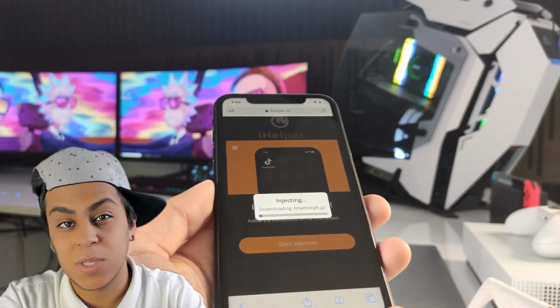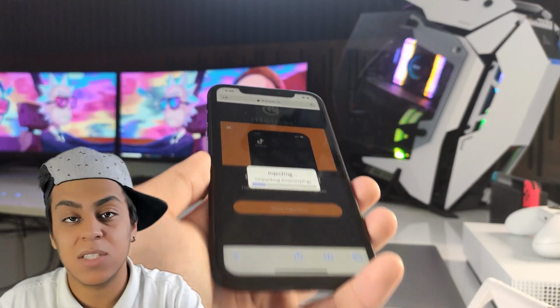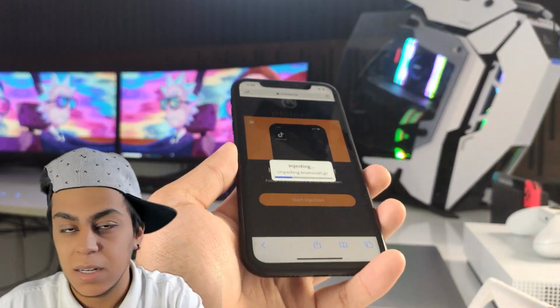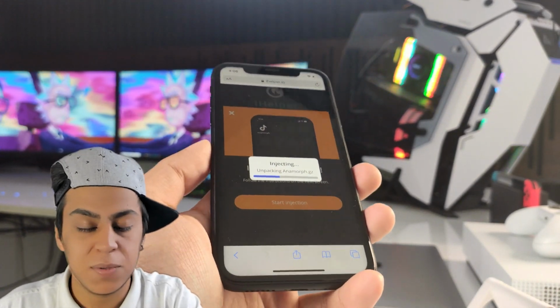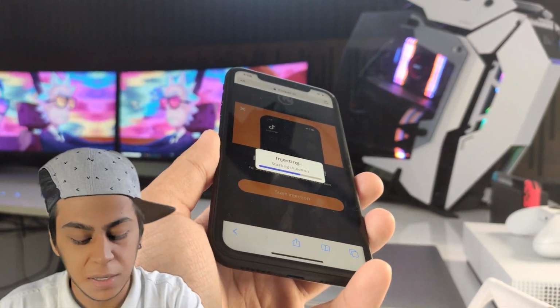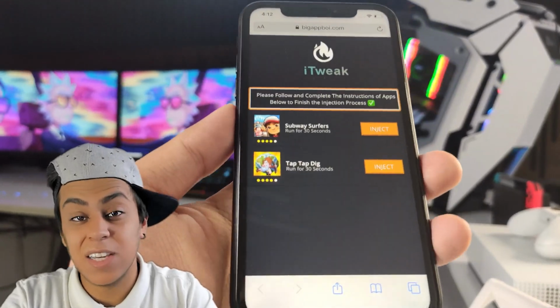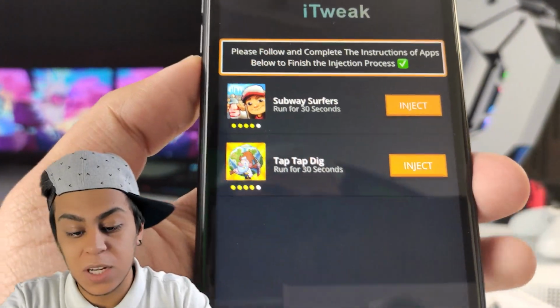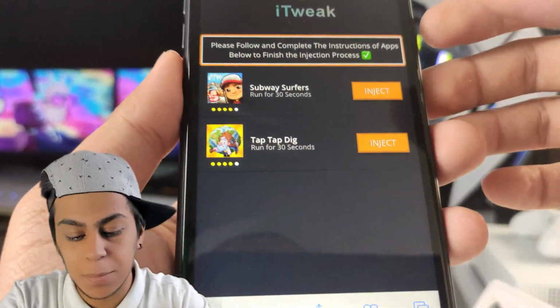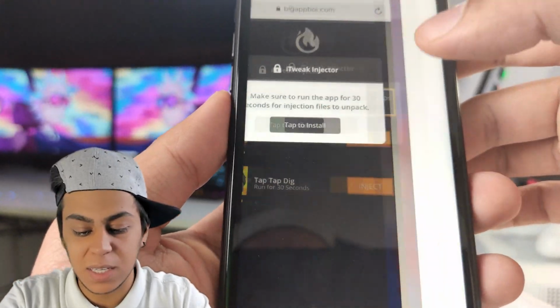Now what this is going to do is basically start adding all the stuff that has to be added on the device in order to get the TikTok plus. Just go ahead and wait for a few seconds and it should be ready just in a bit. Once it's done, it's going to take you to this page which contains all the stuff that you have to add on the device in order to get the apps. Just go ahead and read exactly what it says and do that.